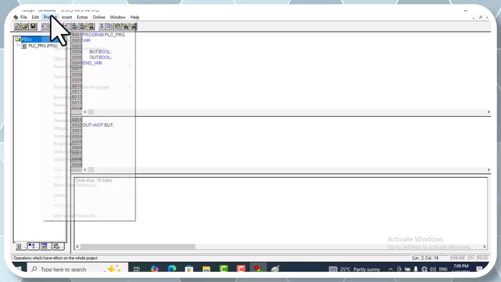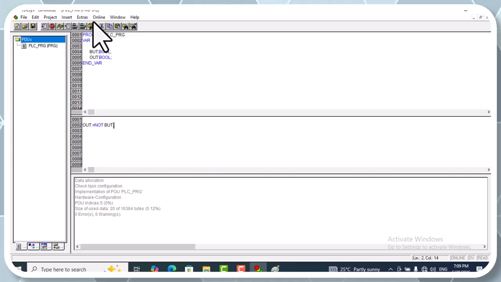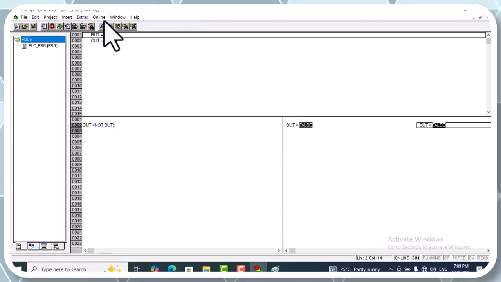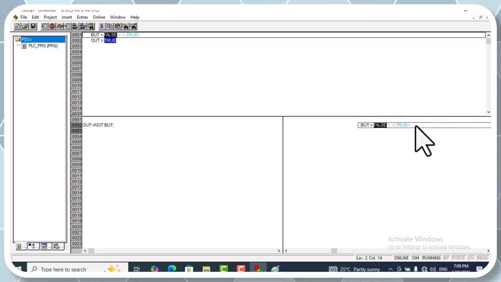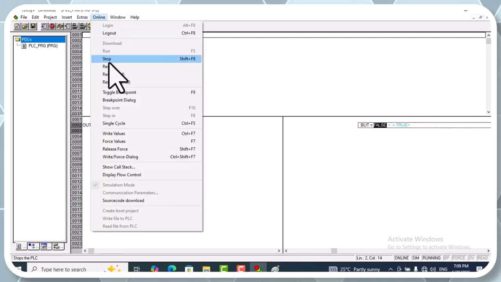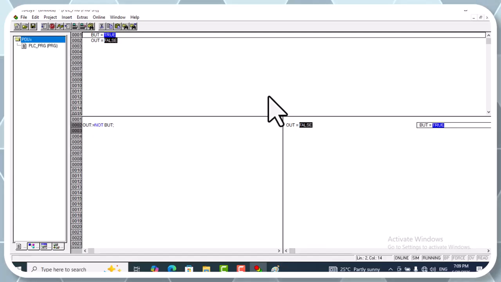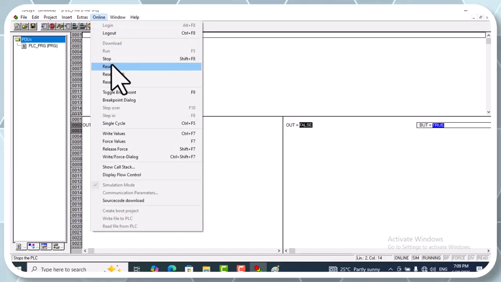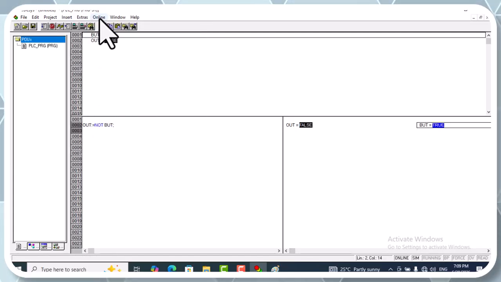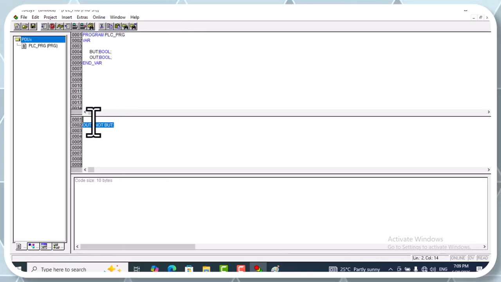And now let's build the project, online, login, and run. So you see now it's true, and let's switch it and write value, and now our output is false. So the second way to make our logic is the same as in our previous example.